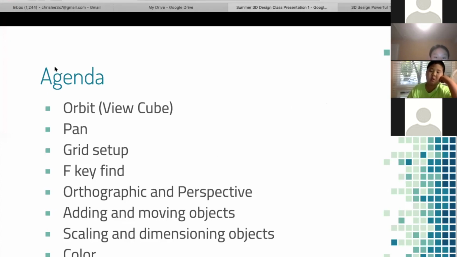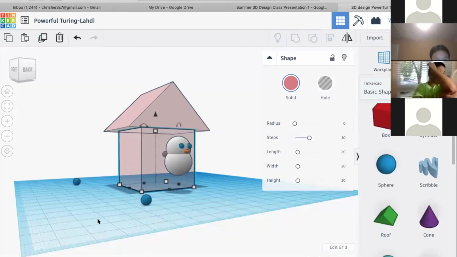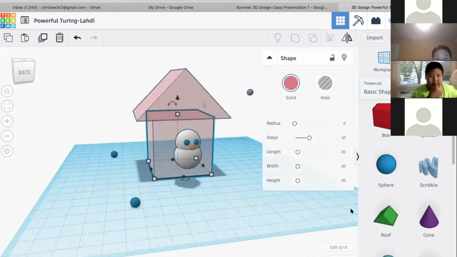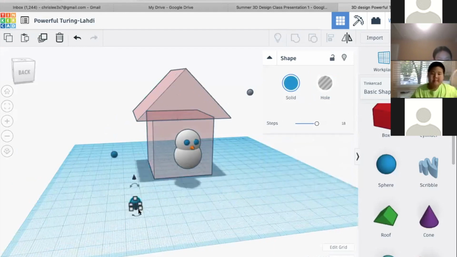Let's see. Next thing we have is grid setup. Okay, let's do that right now. Basically, right now the default grid scale is in millimeters. And we can see that by clicking any shape and hovering over it. I think you can't see it. Okay, that's fine.